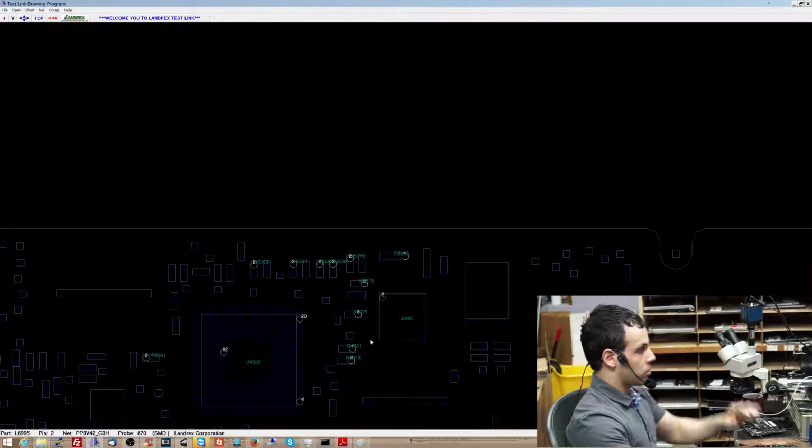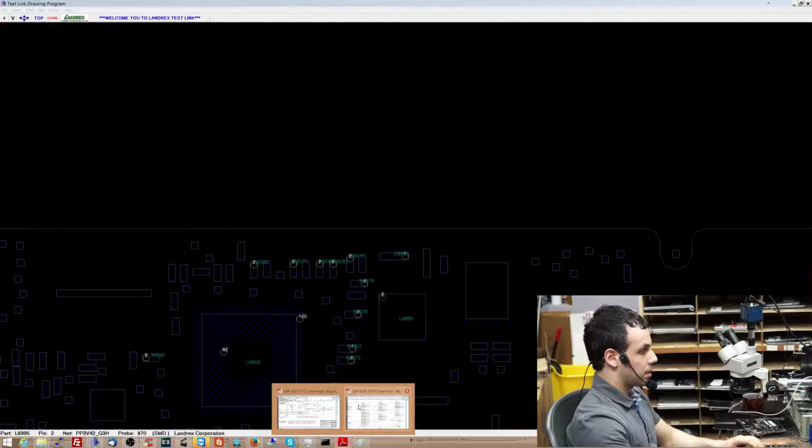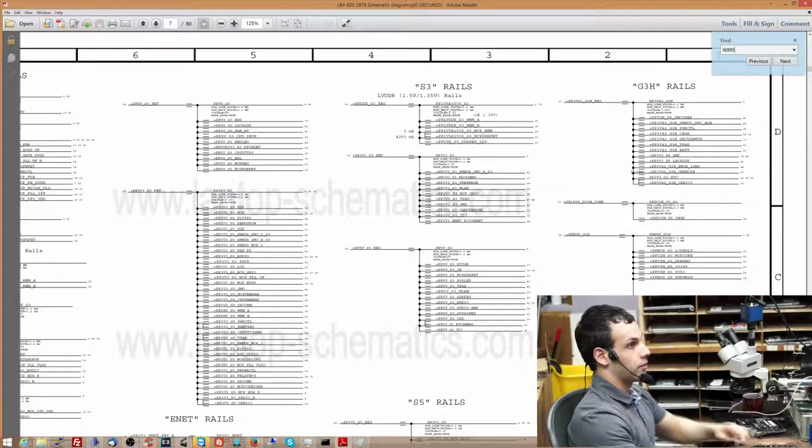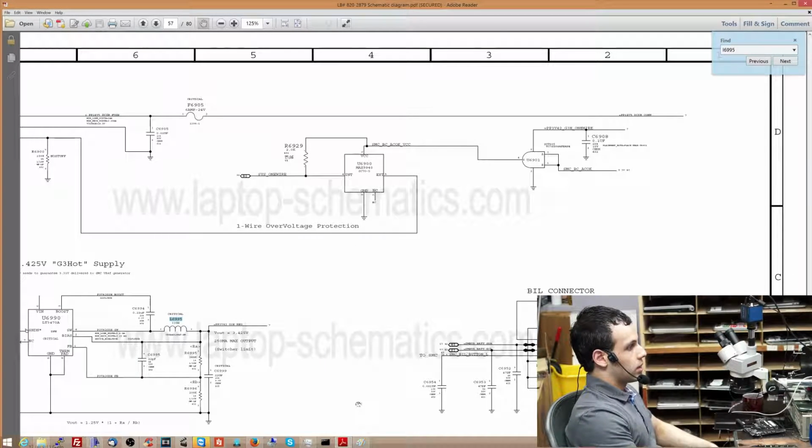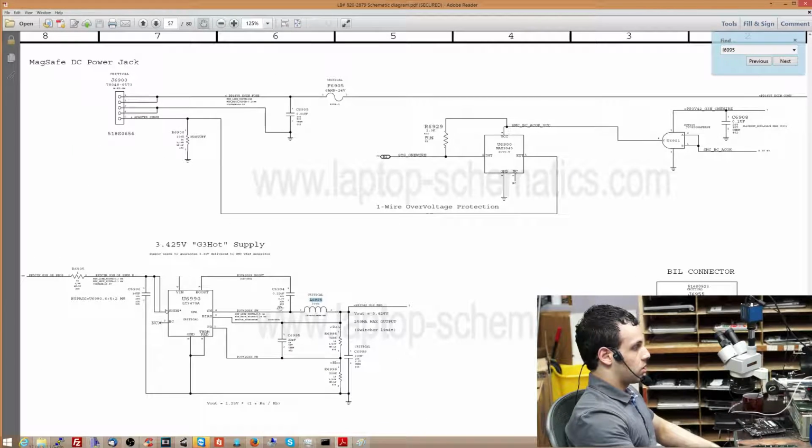So PP3V42 comes out of L6995. Let's say that's not there. I can go here, go to L6995, and what do you know? Look, now I can look at this section of the circuit. Now maybe I see that that thing's burned or that thing's burned, and I start to get an idea of what's going on. Or maybe one of these resistors is burned or doesn't measure the way it's supposed to.